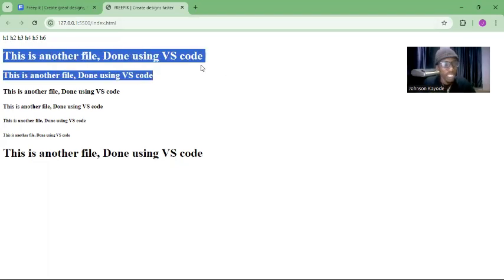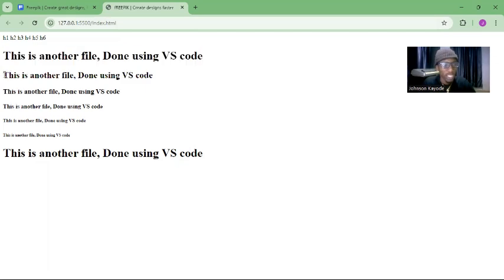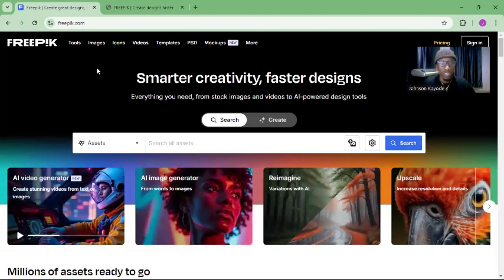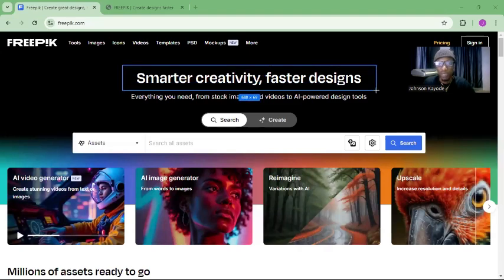Do you understand? And voila, we have our code: H1, H2, H3, H4, H5, H6, and H1 again. Now, do you see the heading tags? Look at this. What tag do you think was used for this? What tag do you think was used for this? This is our H1 tag.